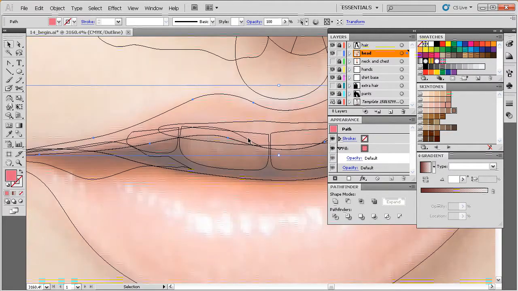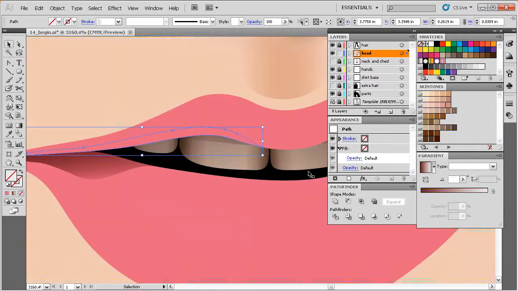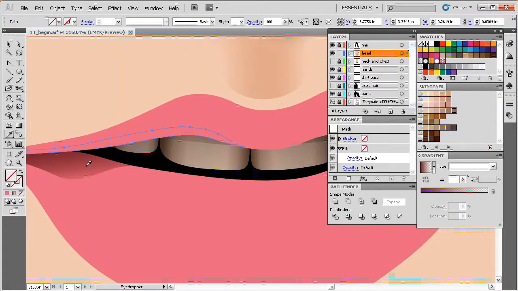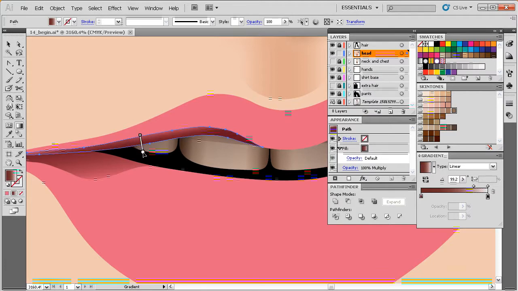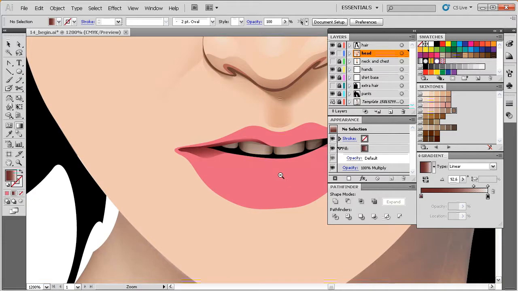And let's come in and grab that new shape here. And again, we'll use our eyedropper tool to sample that gradient that we've already created. And we'll just kind of position that around where it needs to be. Just sort of like that. Maybe rotate that just a little bit. And we'll zoom out on that.